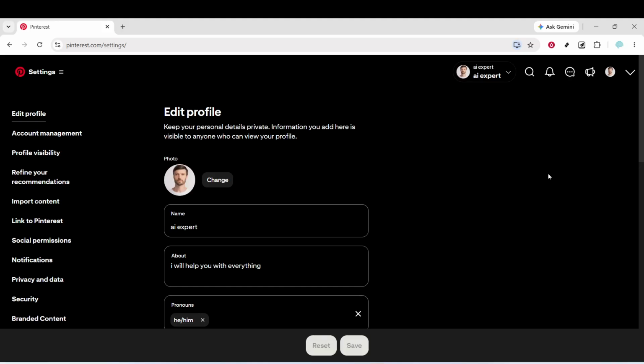There are a lot of options in here, so do not get overwhelmed. Look for the section that says Account Management. It is usually right near the top of the list. Click on that. And here is the really important part.